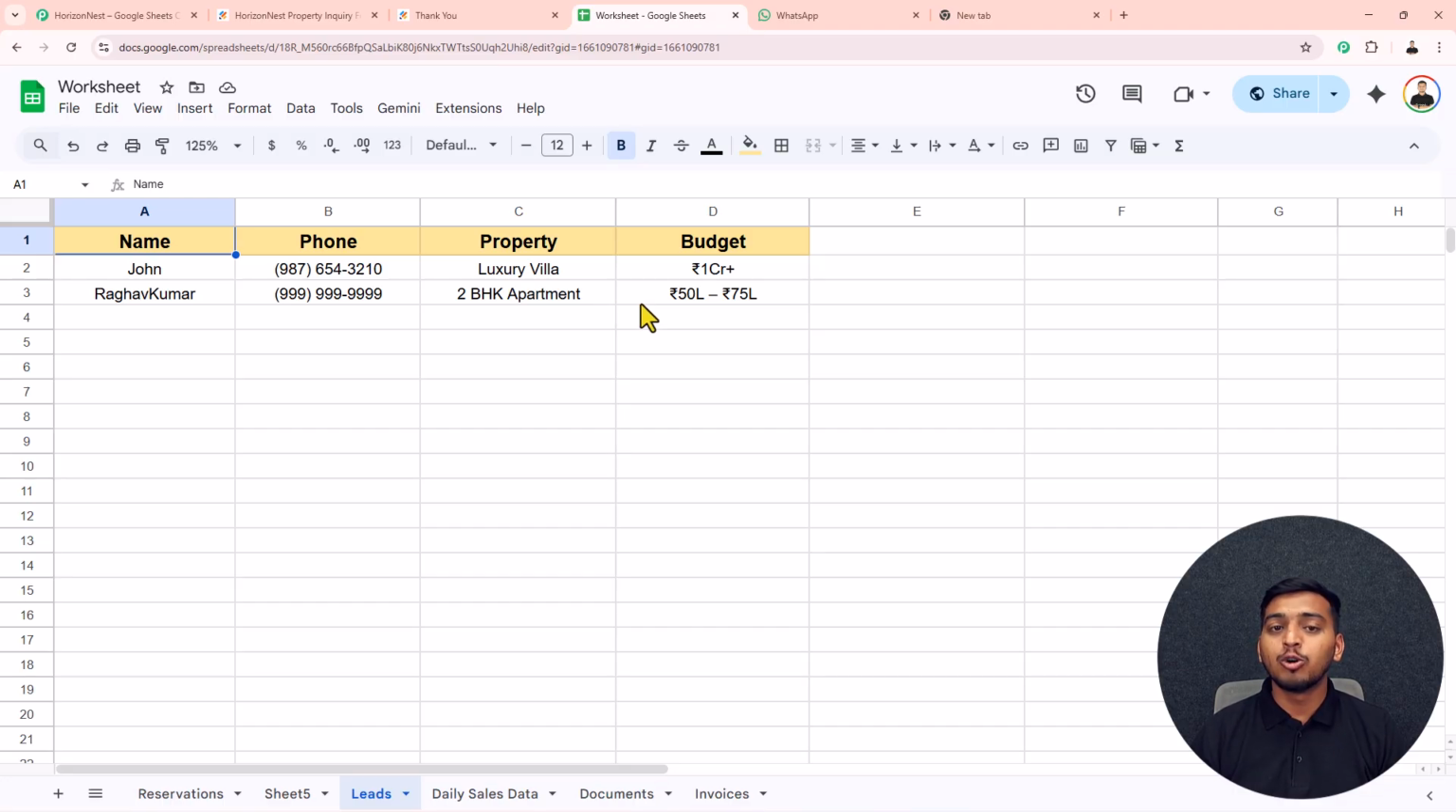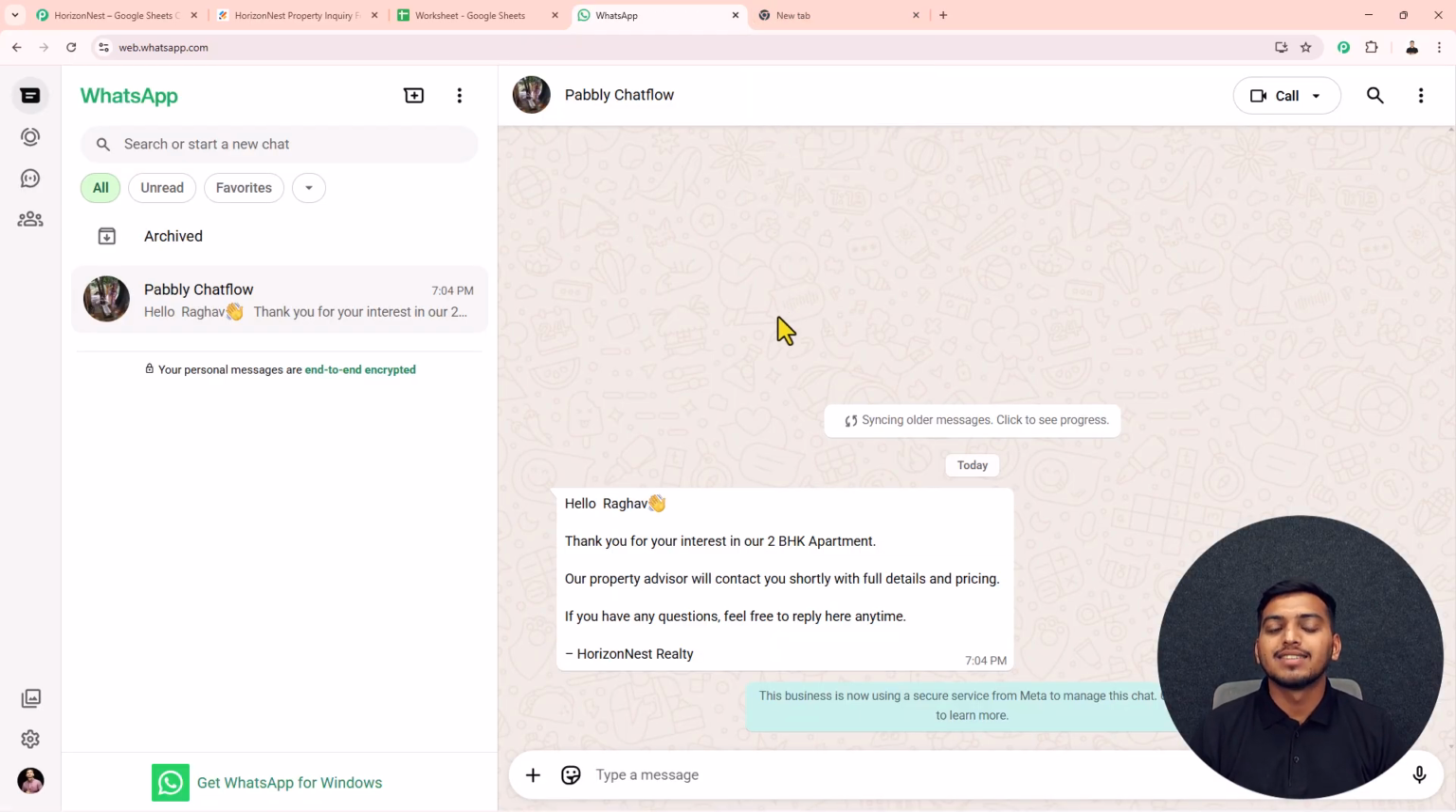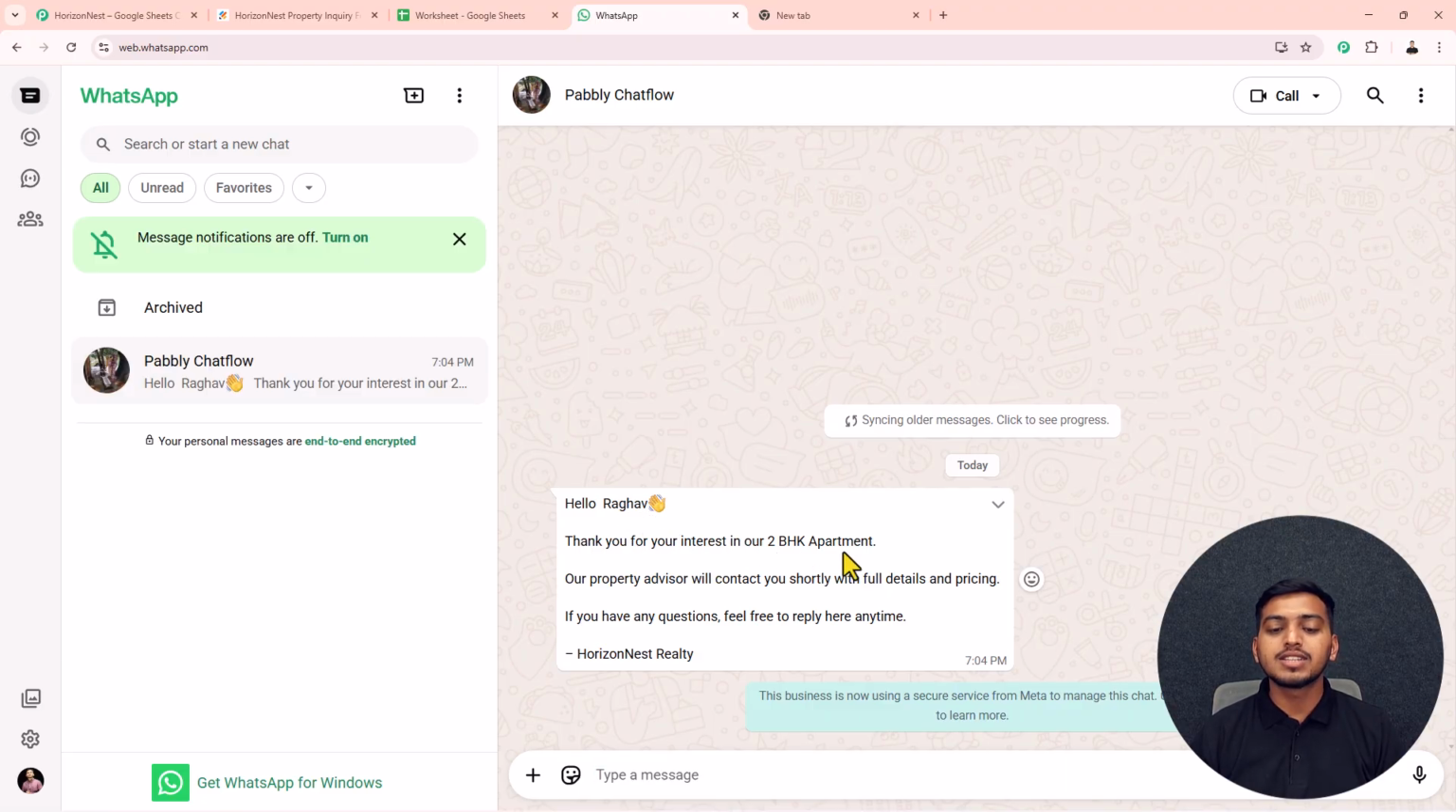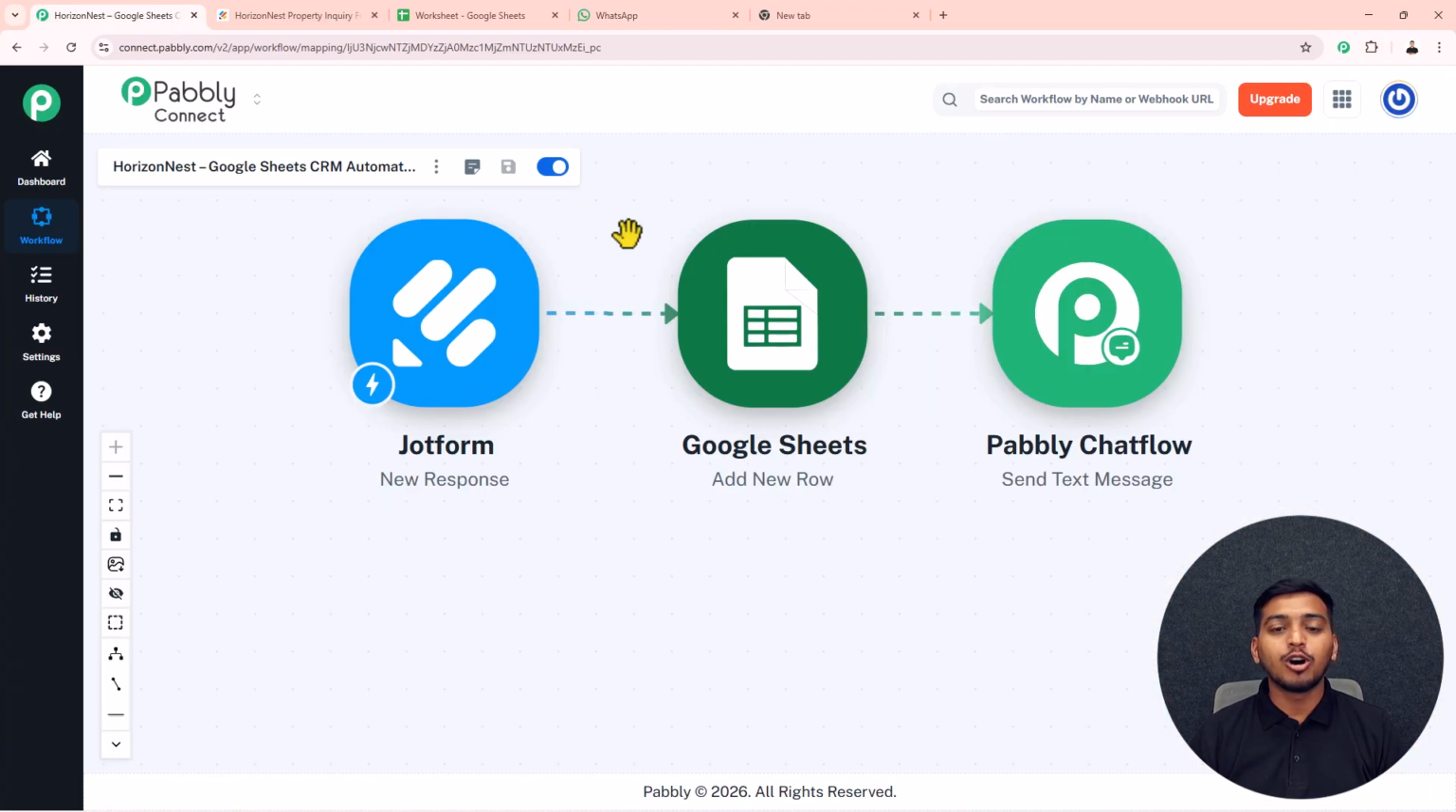Now we just have to open our WhatsApp account to see if we have received any follow-up message or not. I'll open my WhatsApp account and you can see I have successfully received this follow-up message. Hello Raghav, thank you for your interest in our 2 BHK apartment. Our property advisor will contact you shortly with full details and pricing. If you have any question, feel free to reply here anytime. Horizon Nest Realty.